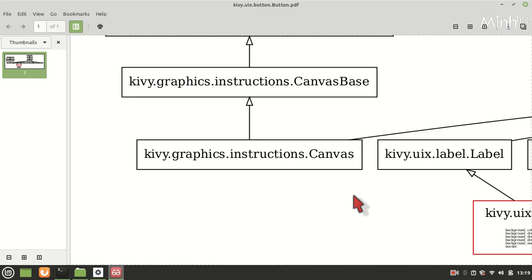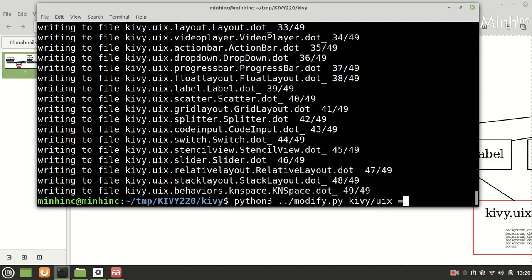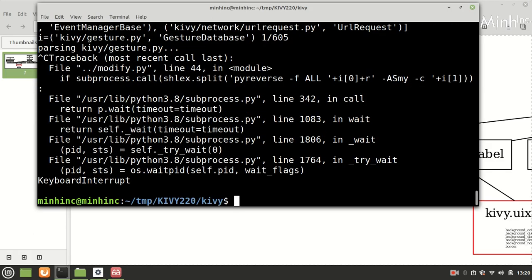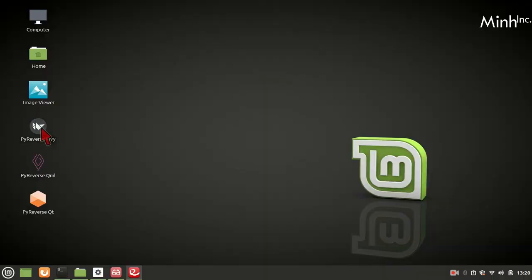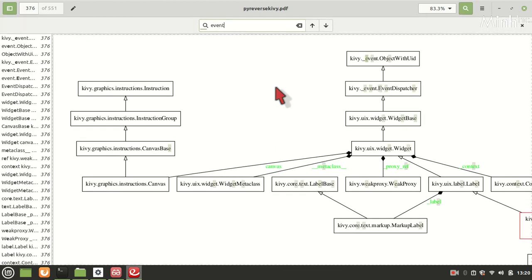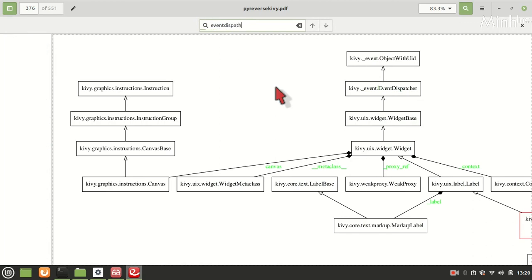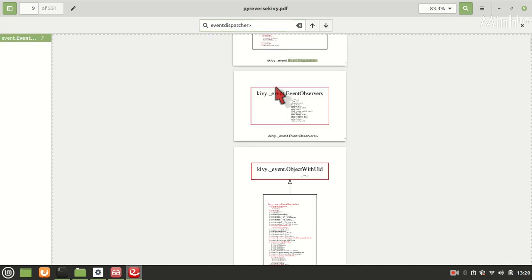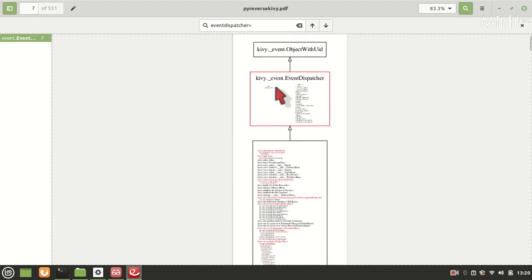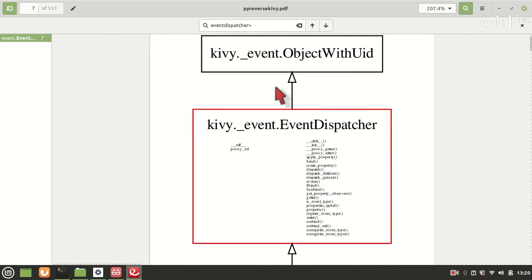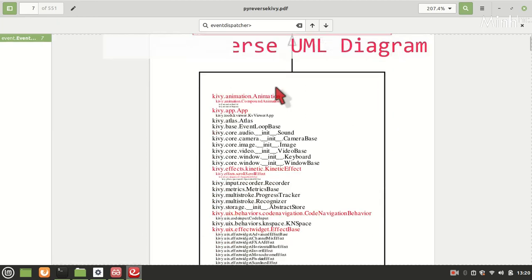If we run completely, in the sense that if we run modify on Kivy itself, okay, it would take a long time, and we can have a complete database like this. Okay, here I can search for event dispatcher. So this is our great event dispatcher. You can see. So event dispatcher class is object with UID and so many derivations.